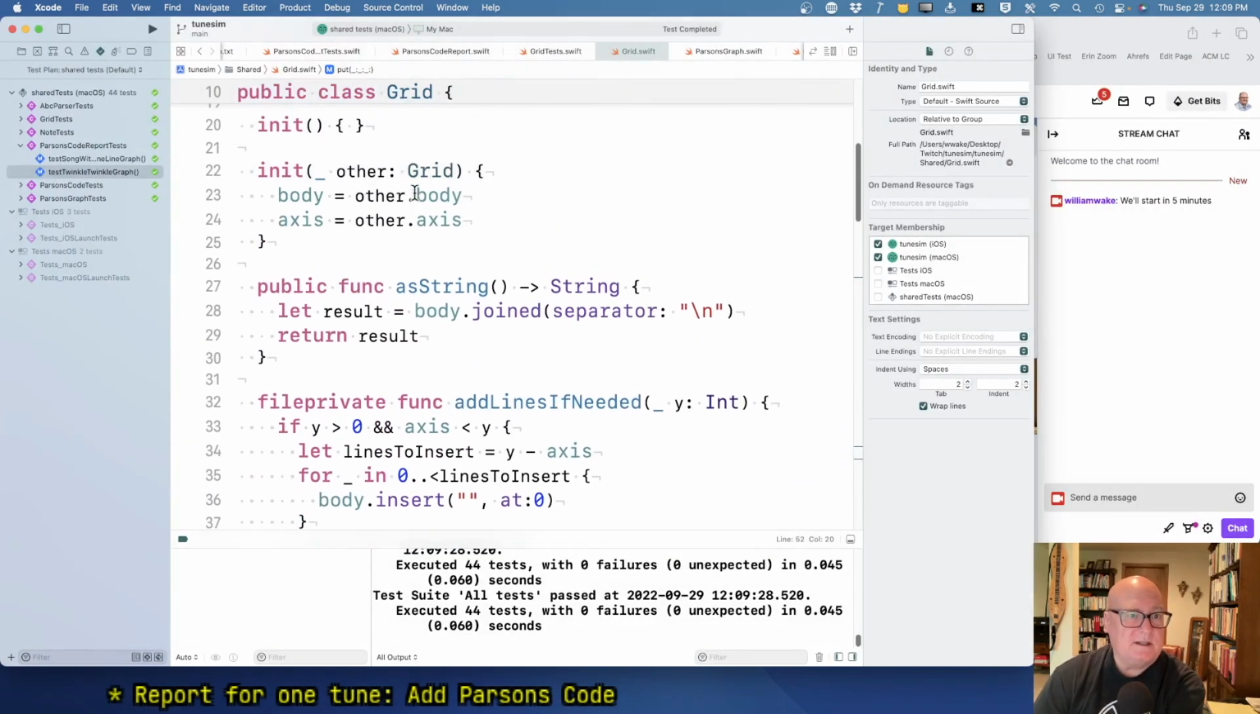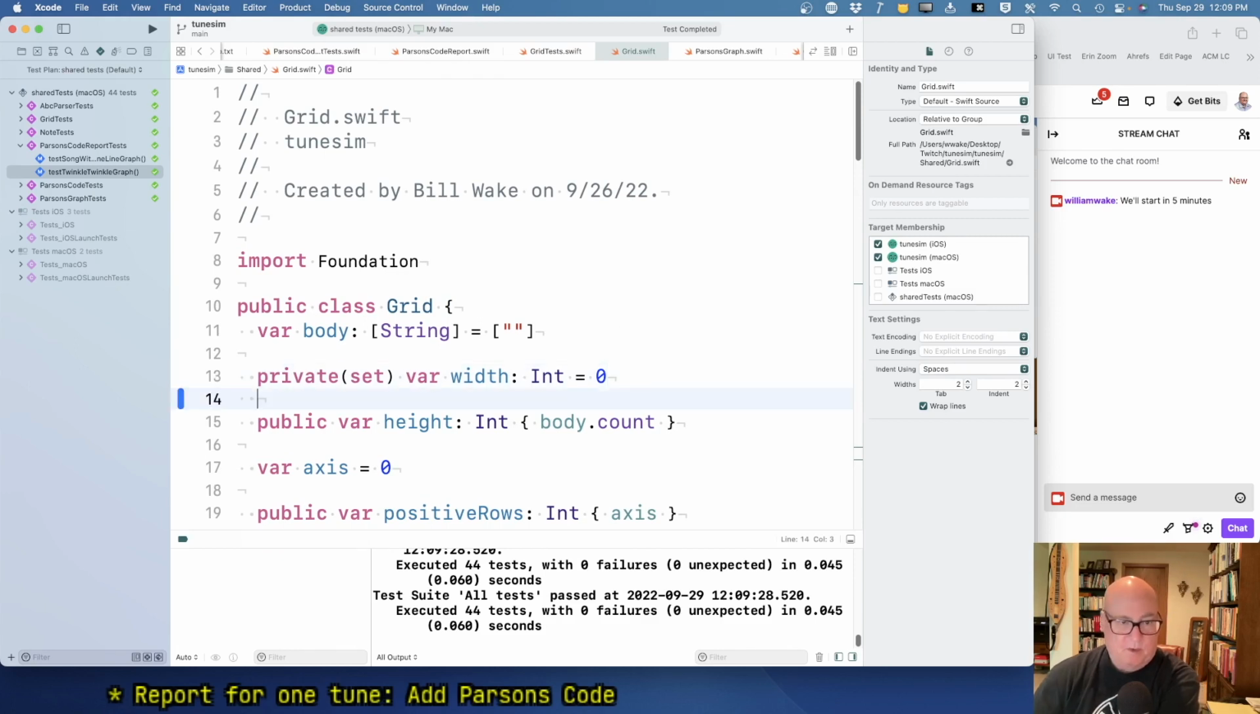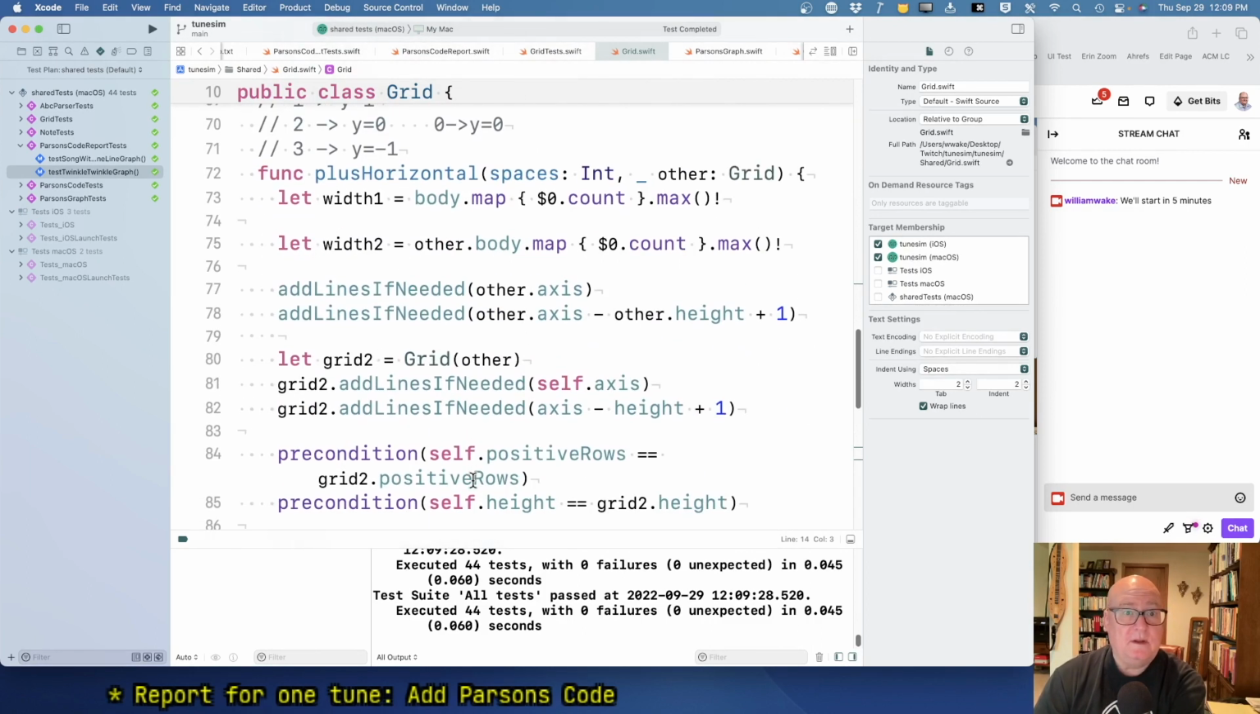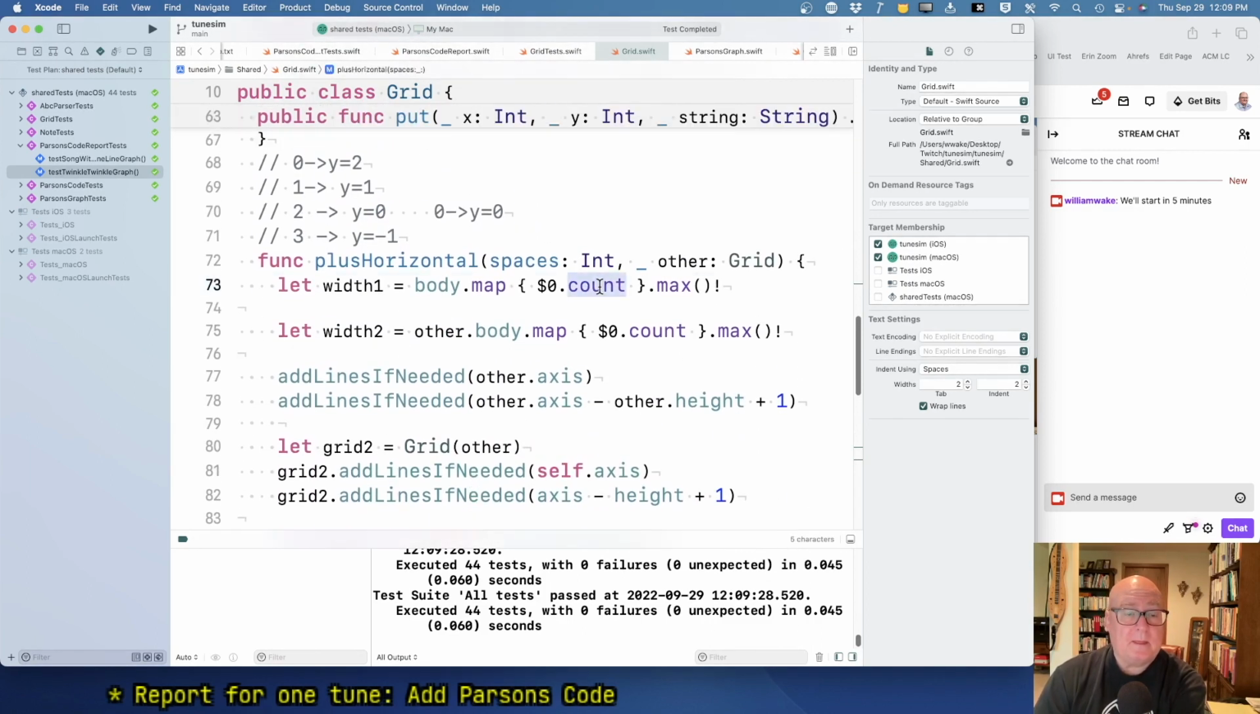This private set thing is saying, here's a variable. Anybody can read it, but only this class can change it. Now the width. Here we go through every line and count the line with the biggest number of characters, but now we can do that more easily. It should be body.width, and this one should be, sorry, this is just width, and this is other.width. All our tests should still pass.